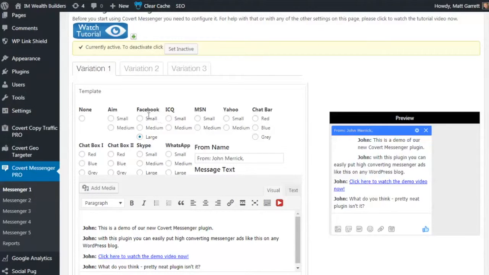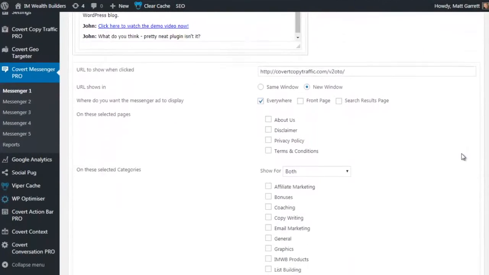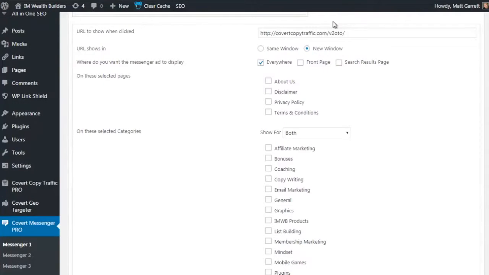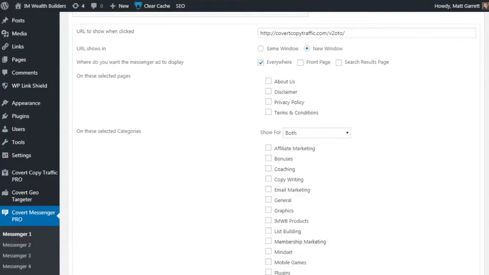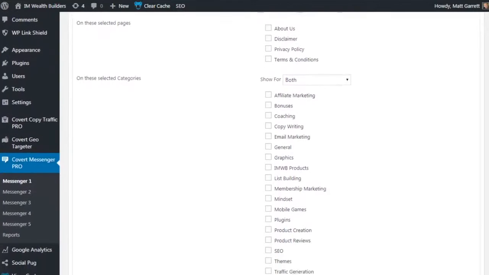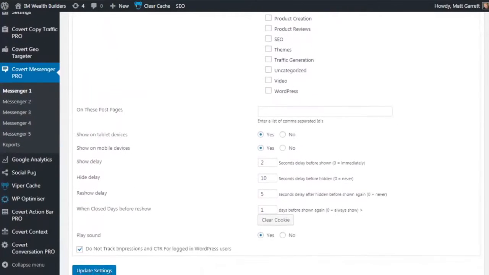Now for this demo, I'm just going to go with Facebook large template format, and I've got a name in, John Merrick, and I'm simply going to scroll down so we can see the extra options available. You can then pop in the URL where you want people to be redirected when they click on the ad, and you can choose whether that shows up in the same window or an entirely new window, and you can choose where the ads display, such as everywhere across your whole blog, or on the front page, search results page, or individual pages. I'll also come back to the option for displaying the ads on individual categories or indeed posts in a moment or two.